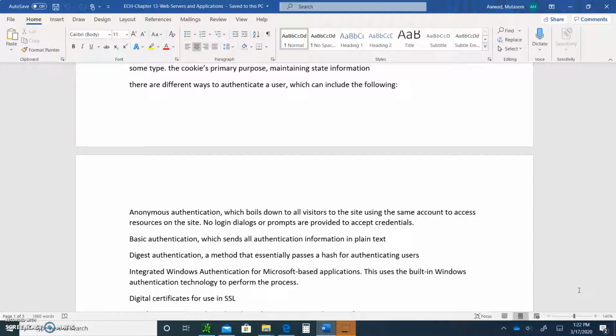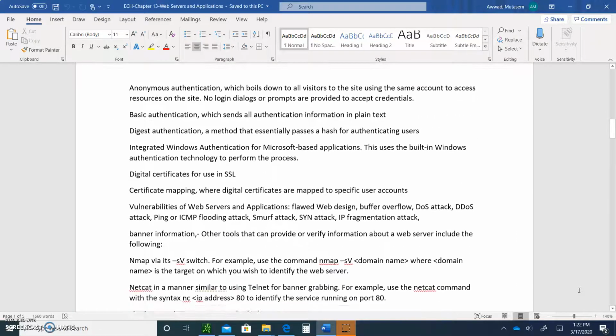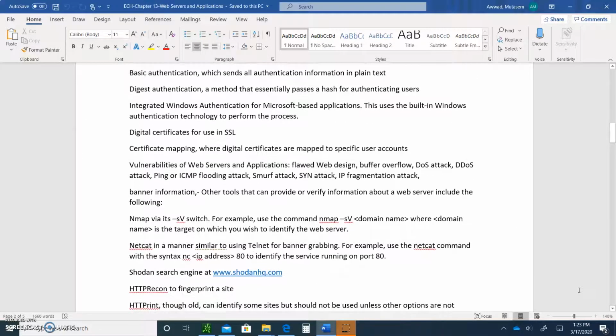All right, some of the vulnerabilities of web servers include a flawed web design, where the design is not that great, buffer overflow, which we discussed earlier in another chapter, denial of service attacks, and distributed denial of service attacks, pings. Almost everything you can think of that an attack can do on a regular host station in a LAN will happen on a web server as well.